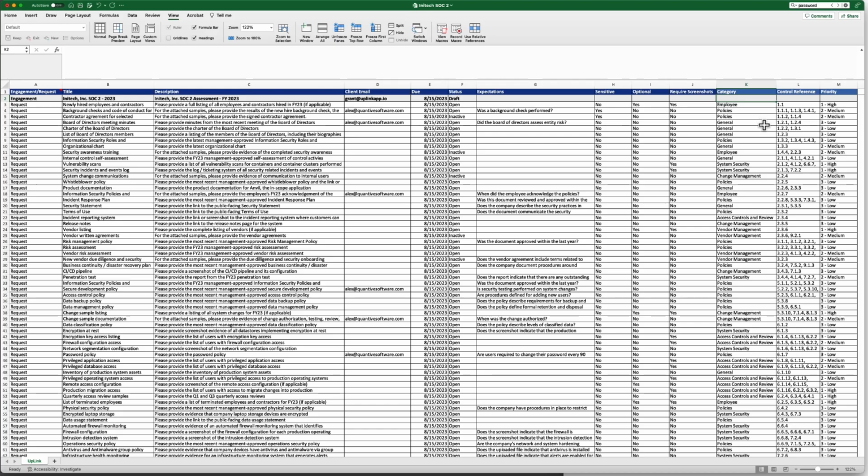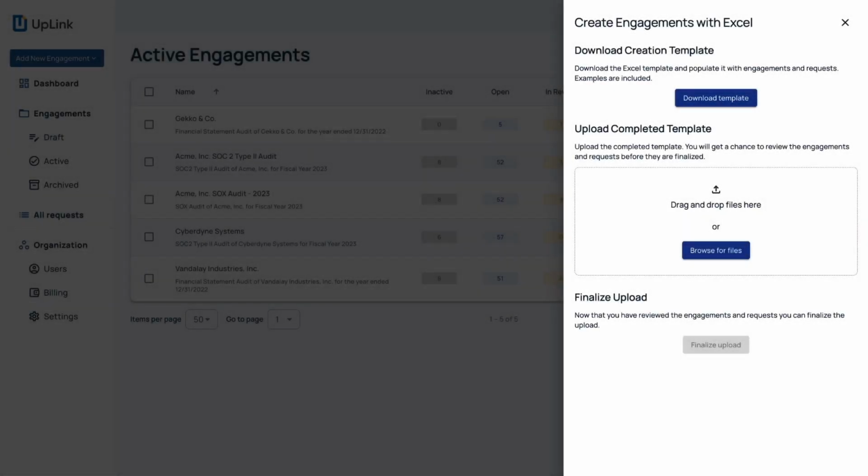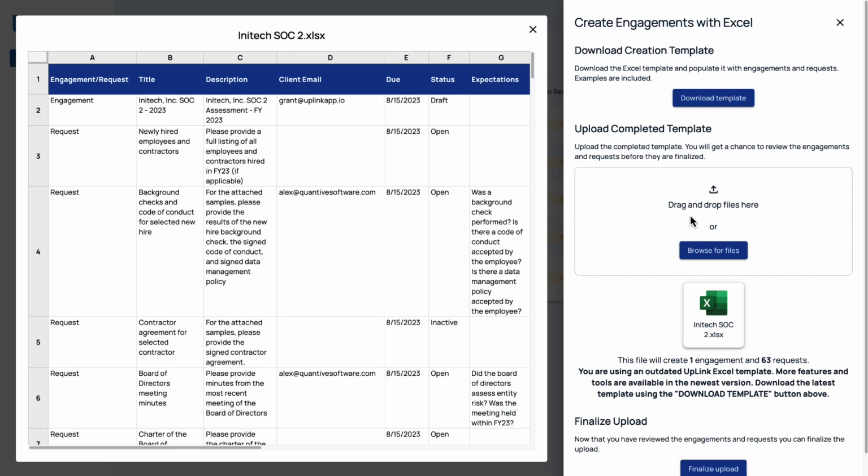These last three columns are examples of custom attributes. We know that every engagement is different, and so we give you the ability to define custom attributes to better organize your requests. Some teams use priority, some teams will add a category, and other teams will add a reference number to their requests. You can add as many request attributes as you'd like, and you can also update them in bulk using Excel.